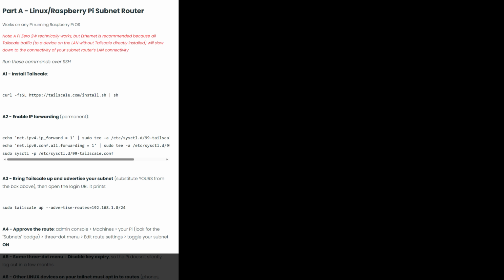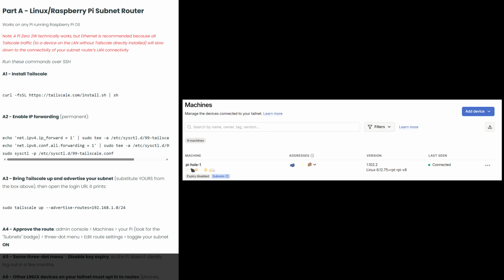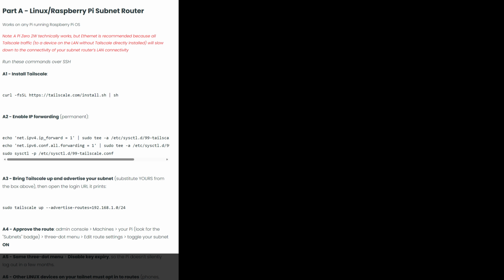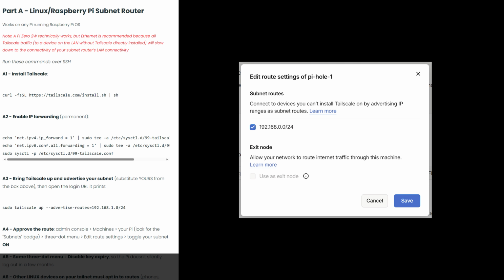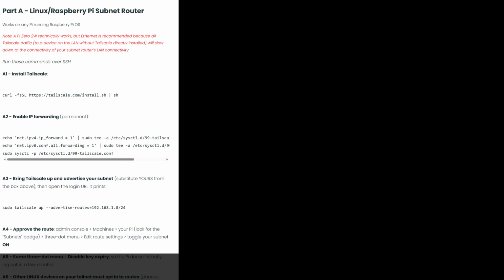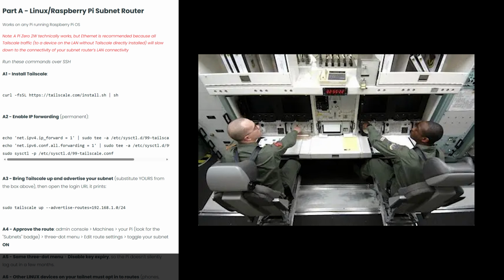Then you're going to approve the route. Tailscale won't route a subnet just because a device asked. In the admin console at login.tailscale.com, go to the Machines page, and your Pi will have a subnets badge waiting for approval. Click the three-dot menu, then Edit Route Settings, and toggle your subnet to on. Advertise the device, approve in the console. It's a two-man rule, like with ICBM launches, but for your printer.